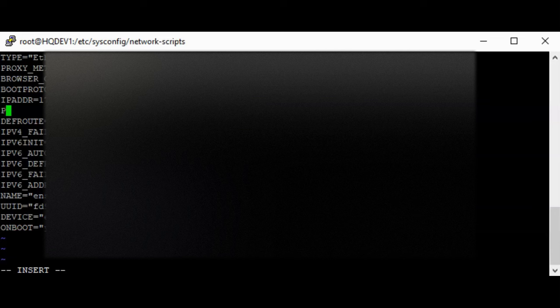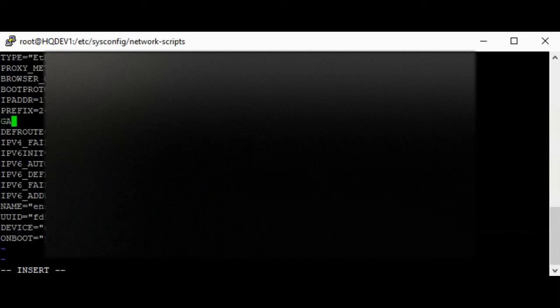And prefix, that's the subnet mask, which is 24. I can use netmask 255.255.255.0, or I can just use prefix 24. I'm going to add gateway as well.